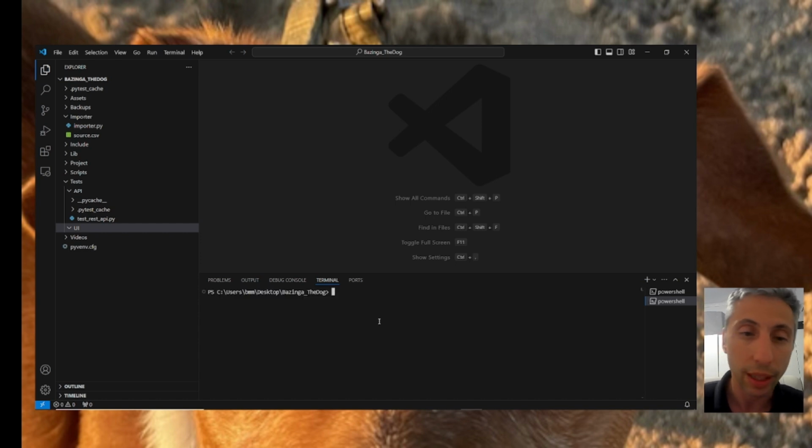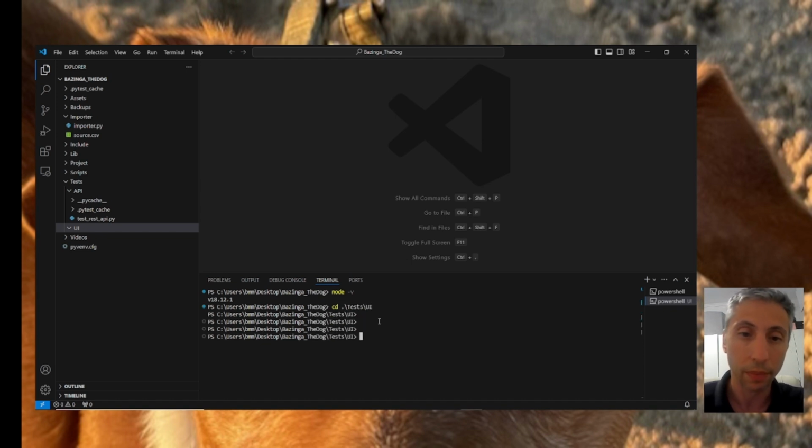In order to do this, I need to have Node installed. I have that already, but I'm just going to check which version I have. Okay, so it's assured that it's installed. Let me move to my test folder. I have a UI folder, and what I'm going to do here is install this UI test framework, Cypress. This will allow us to create visual tests quickly and in an easy way.